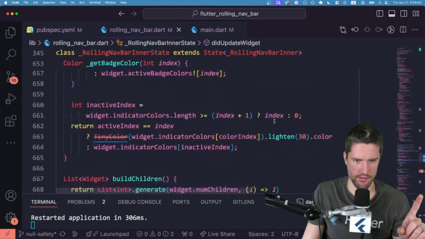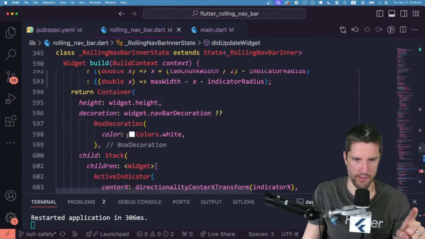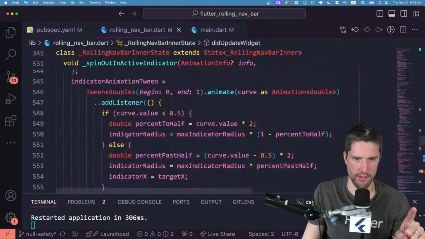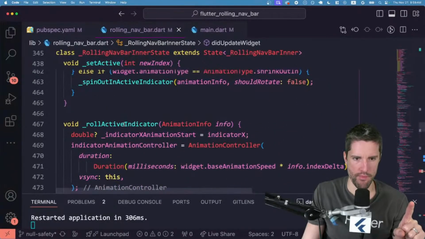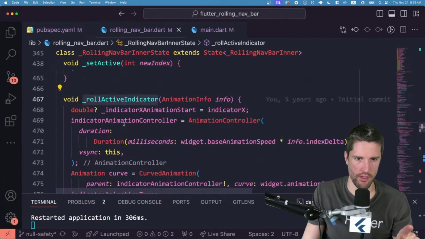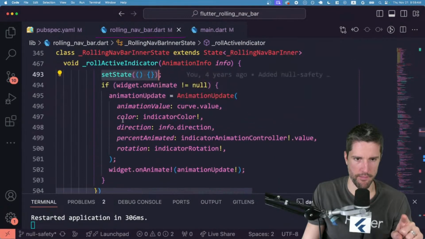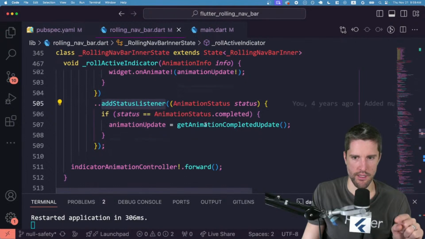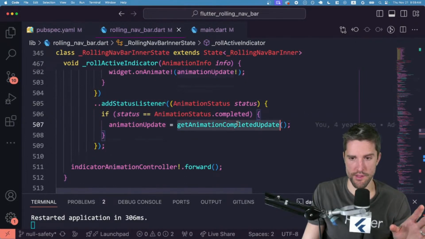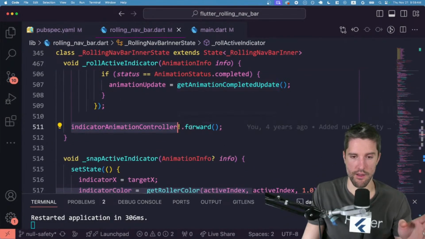Where was I? Oh yeah, tiny color crossed out. Okay. We're actually kind of almost the way to the bottom. And then we'll have a couple changes to make here. Oh no, I'm not almost all the way to the bottom. Oh boy. But there's 4 of these methods. So, okay, roll active indicator. We got to the empty set state. We bundle up an update for you. And then there's an add status listener. So when you get to the end, then call this complete handler. I'm not sure what that does. And then you actually have to kick the animation off.